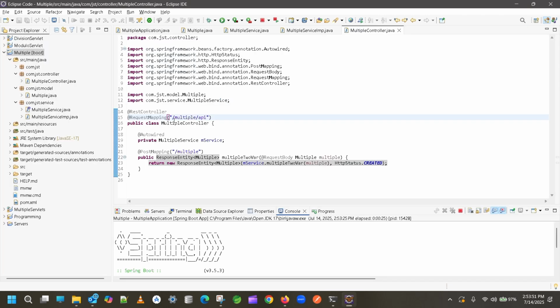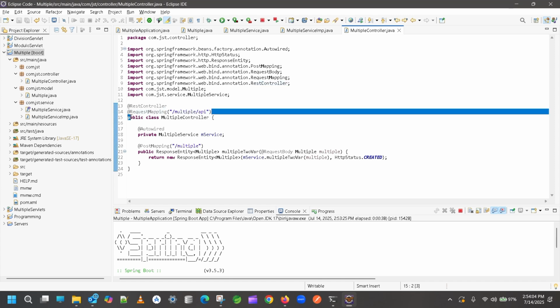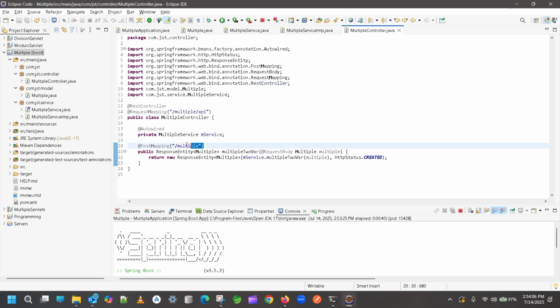See here, we can observe this. This is very simple. Spring Boot is not a complicated application. This is a very simple application. Just you can write the request controller, request mapping. This is the starting of the application. This is the first method. We are using the post mapping. Here we can write this one.